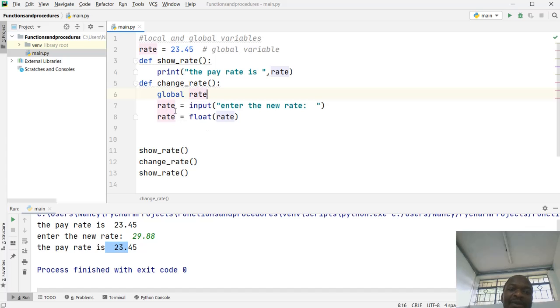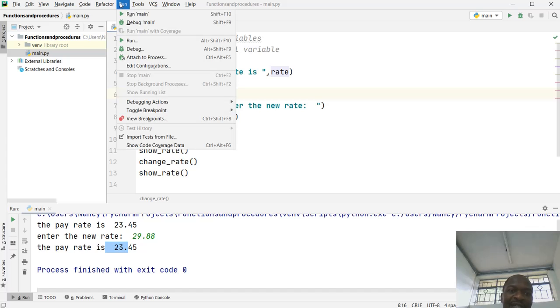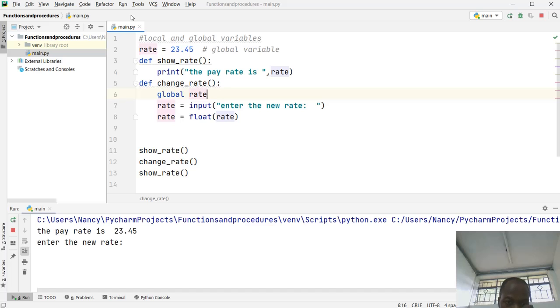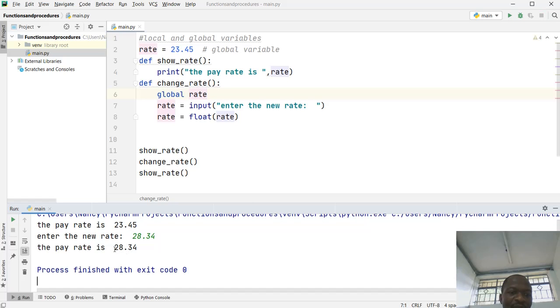Now with this, let's run this program and see what we get. Enter the rate. So we have seen the rate is currently that. Now the new rate is 28, and then we run this. So we now get this updated. That's the new rate there. So you've seen, to refer to a global variable, the key thing is to put the word global and then the name of the variable, meaning the one which already exists.